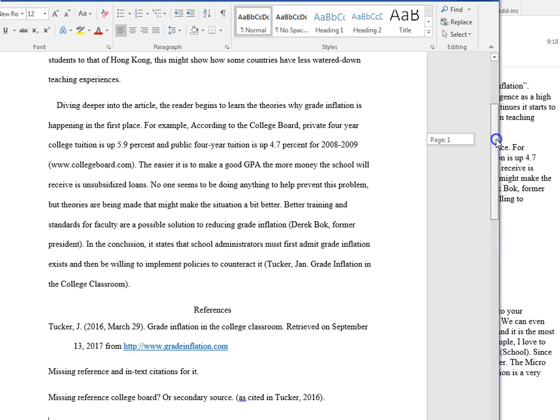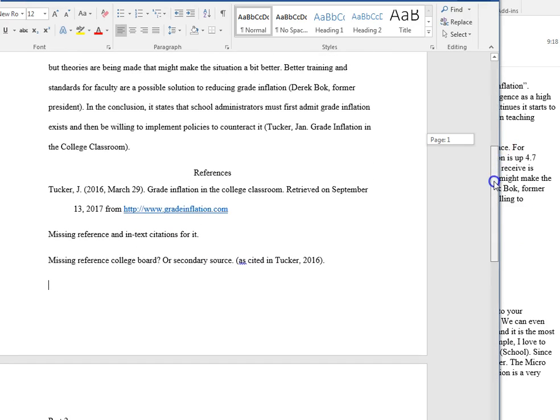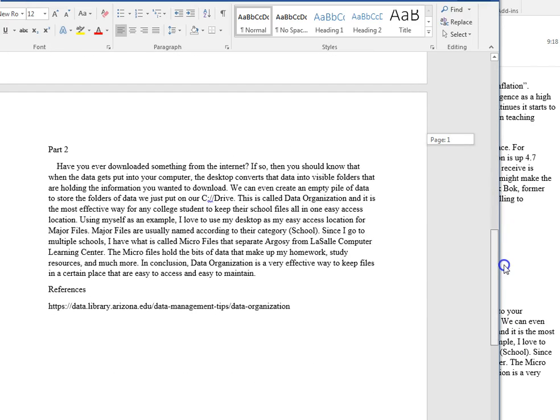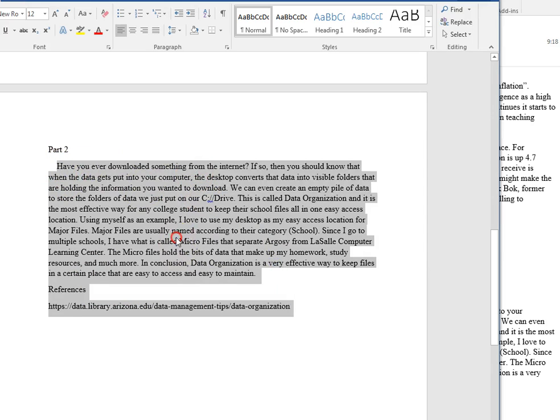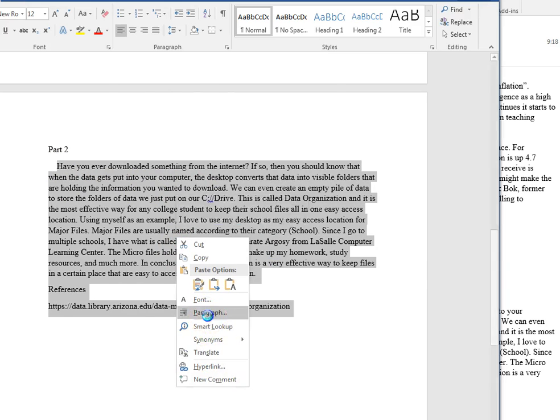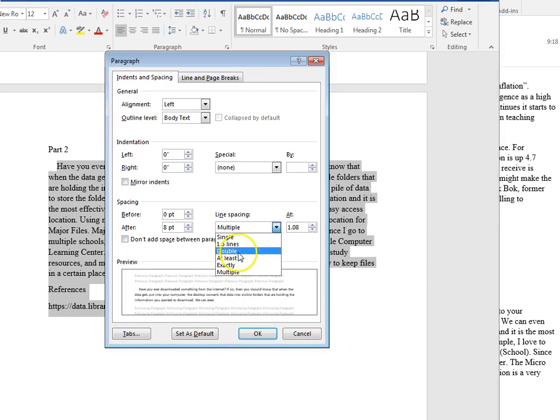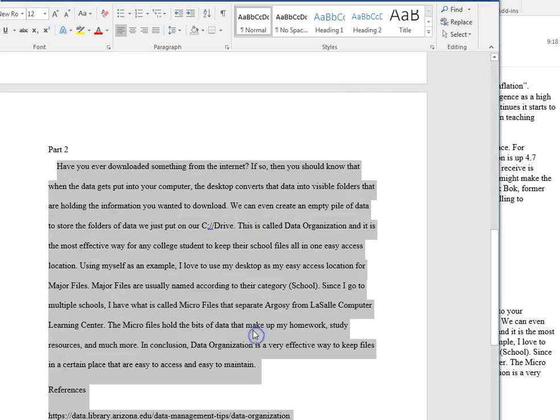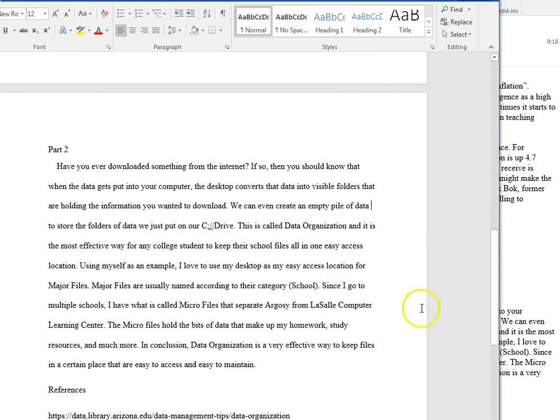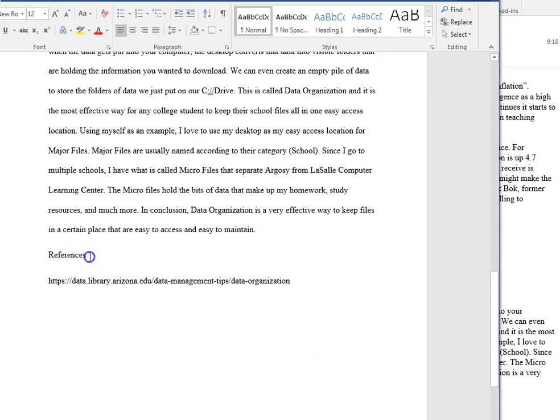So that is awesome. You're heading in a great direction. Your transitions are gorgeous. You have a great critical thinking style. Have you ever downloaded the data? So we're going to fix this. We're going to turn it into paragraph, double space, and there you go. We're going to fix your reference.